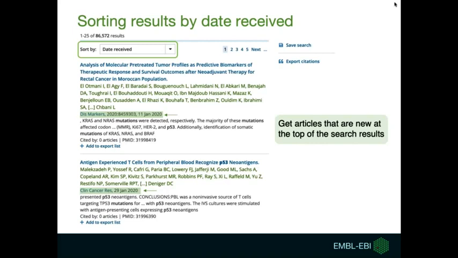If you have a regular topic that you search for, sorting results by date received will show the articles that are new on Europe PMC at the top of the search results. This sorting parameter is especially useful for saved searches.